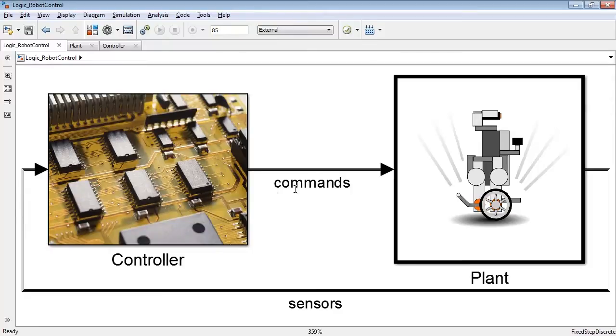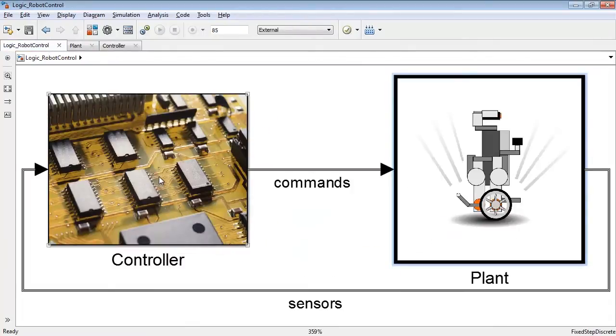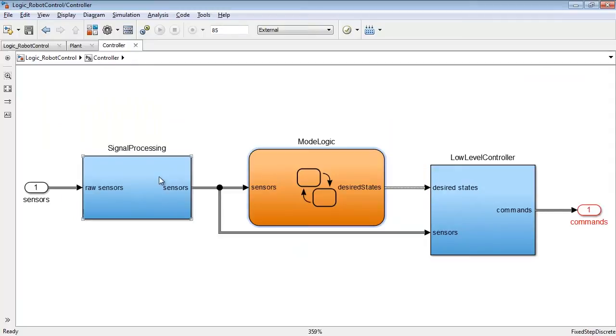Let's take a quick look at the plant subsystem. It contains blocks to communicate with the hardware when running on a target. Going back to the controller, it has three subsystems. First, signals come in from the sensor. They are processed, and these processed signals are then used to decide the mode of the system. In each mode, we send out some desired signal values to the low-level controller. The low-level controller then sends out commands to the plant based on the difference between the desired and sensor values. So we'll be focusing on the mode logic portion today.